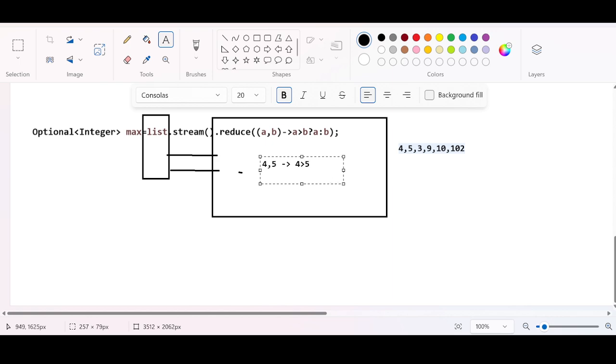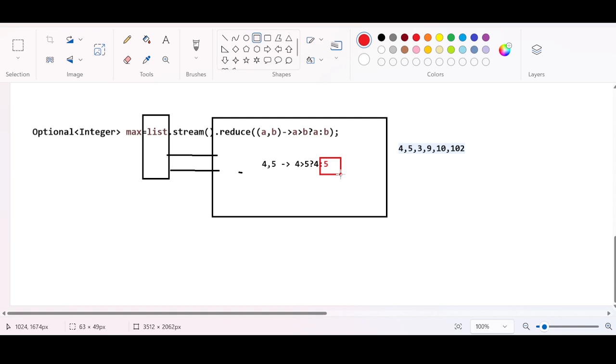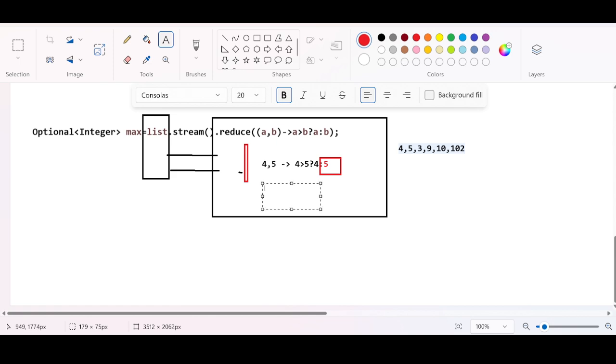So is 4 greater than 5? Obviously it is not greater than 5. So since it is not greater than 5, it is going to return false. If true, 4 will be returned; if false, 5 will be returned. And this 5 is the new value that it is returning, and this 5 is going to get operated upon the next element, which is 3. And again the same comparison is going to happen.